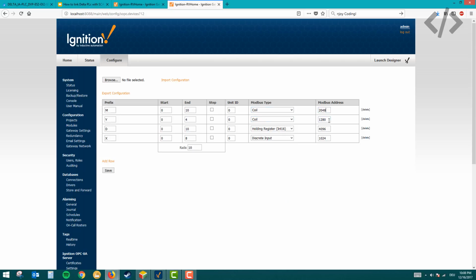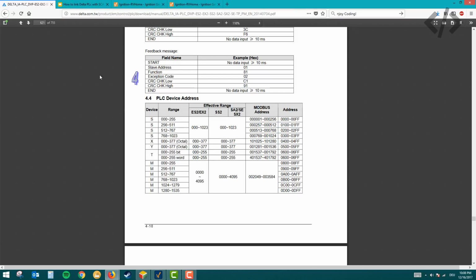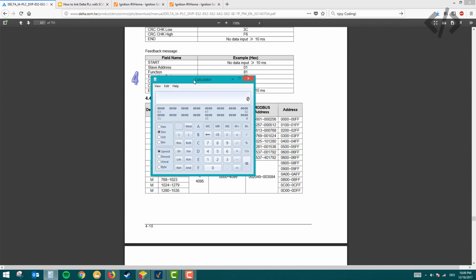And this Modbus address. Now, how do I get this address? This is generally standardized and given by the manufacturer, and it's written in its manual. So if you go to this Delta manual here, I find out that if you see M0 to 255, the address is 800 to 08FF. Now this is hexadecimal. How do you find the decimal of hexadecimal? Just open your calculator. It's very easy.